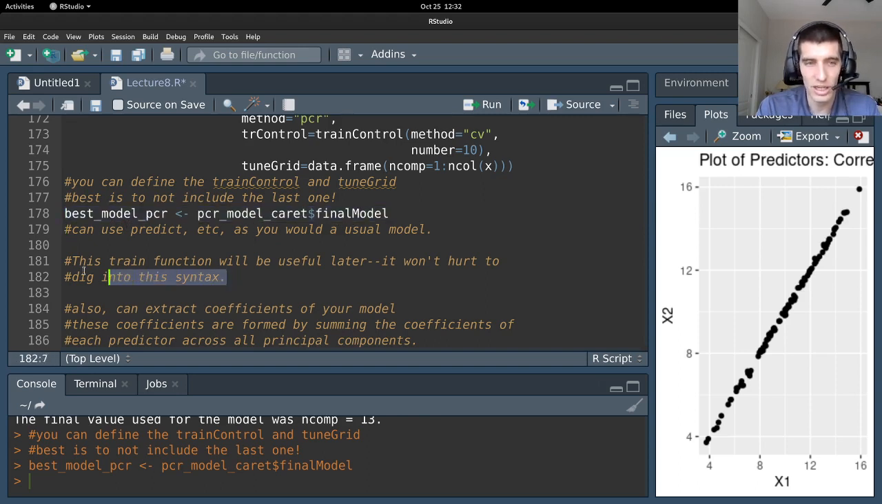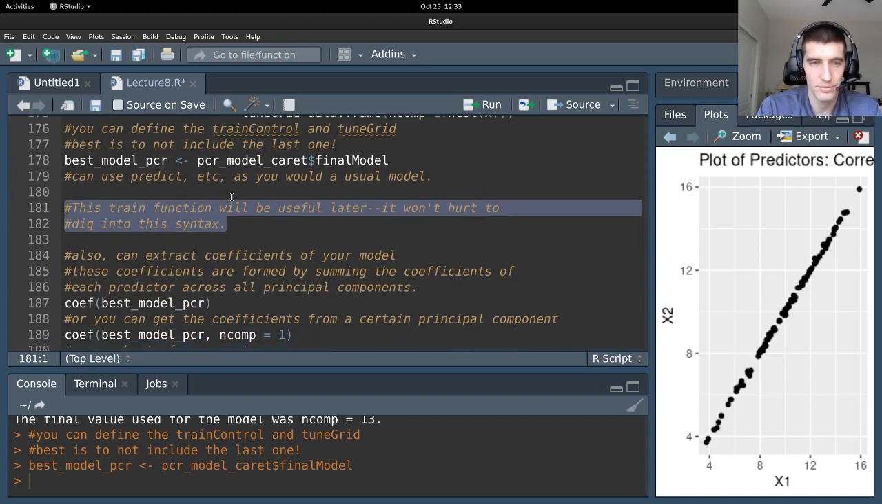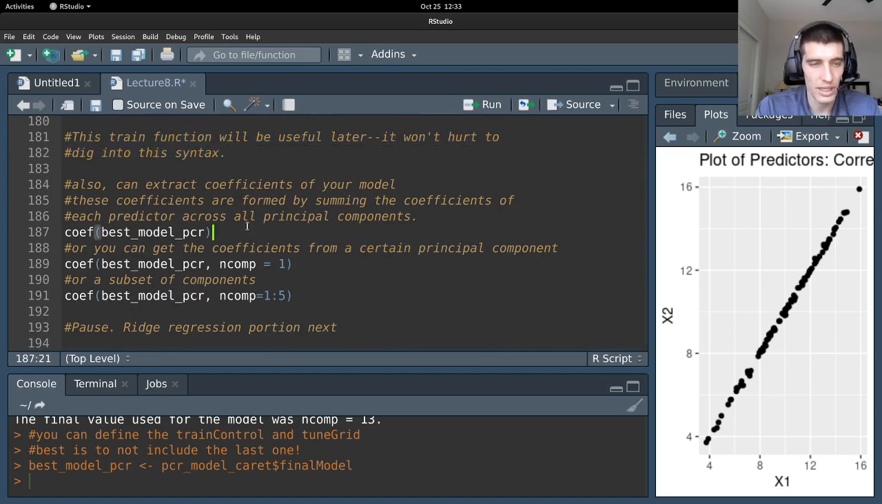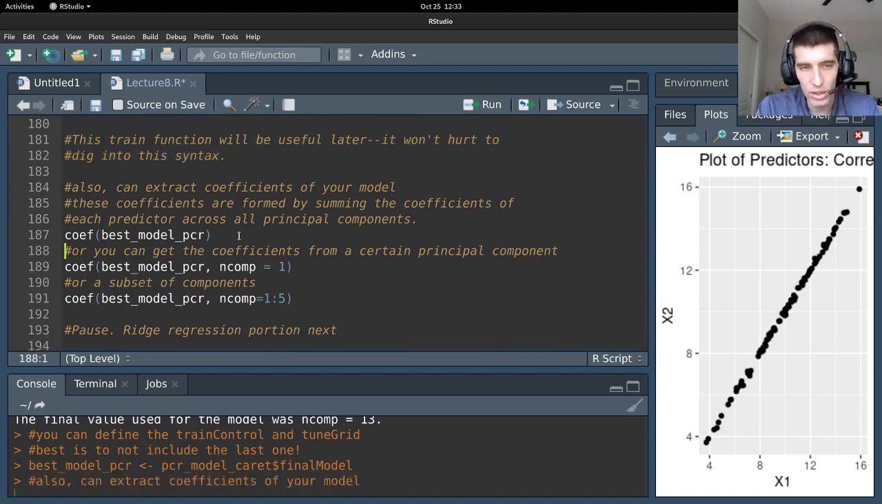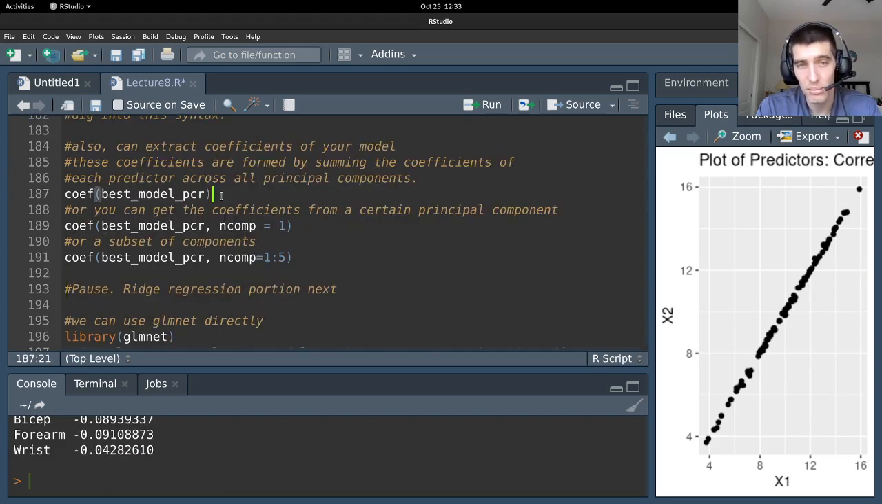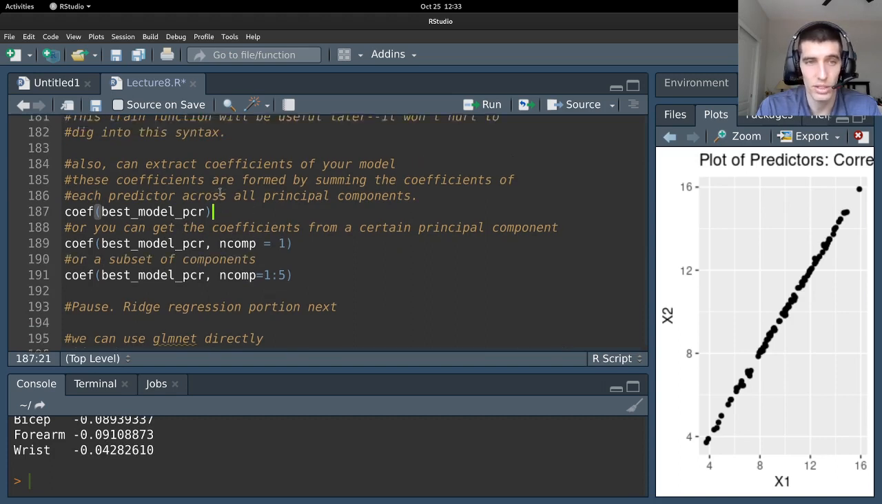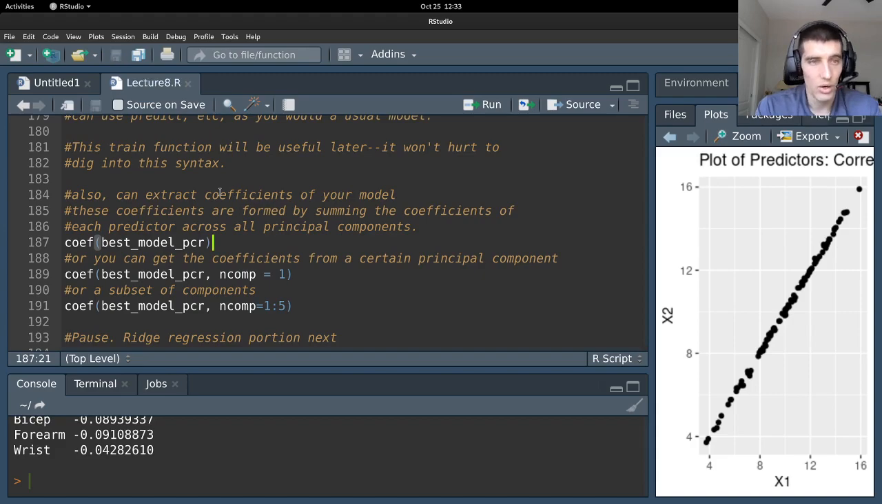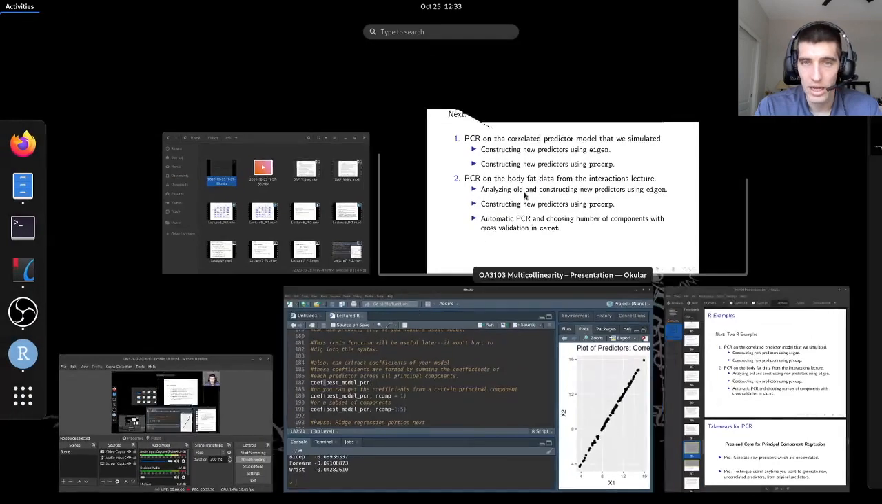Okay, so this train function, I mentioned this before, it's useful. It automates cross-validation for us, and we're going to see it in the future. So dig into it a little bit. And then I mentioned this, but we can extract coefficients from our models using the coef function as before. We can actually select the coefficients according to each component if we'd like, or a range of components if we like. By default, this will return all the coefficients across all of the principal components. Okay, so that is principal component regression and how to do it in R.